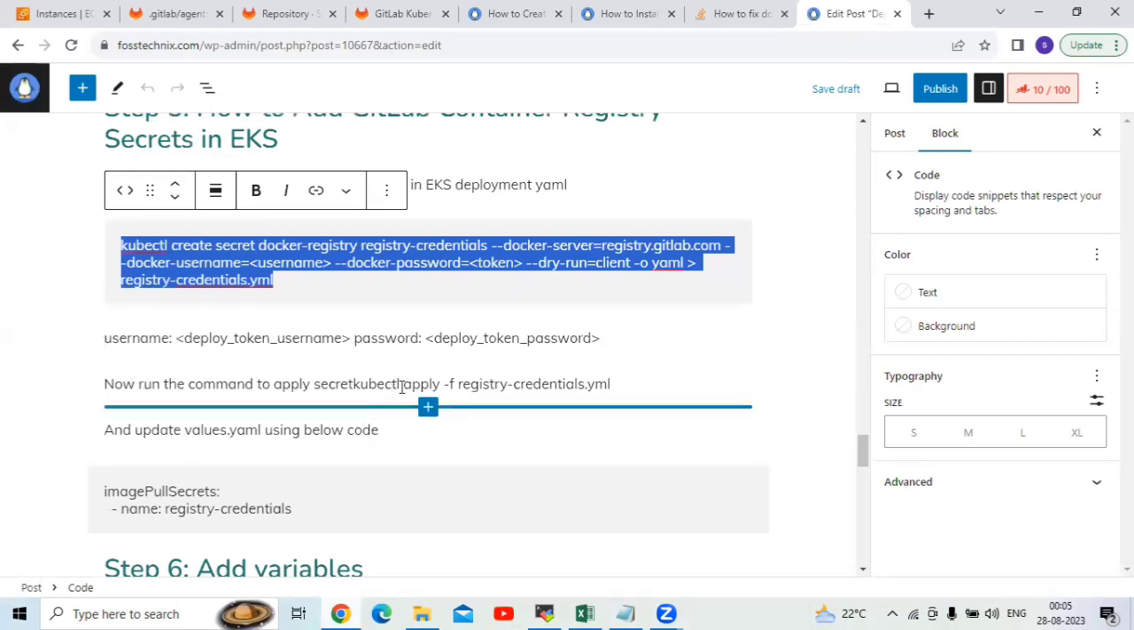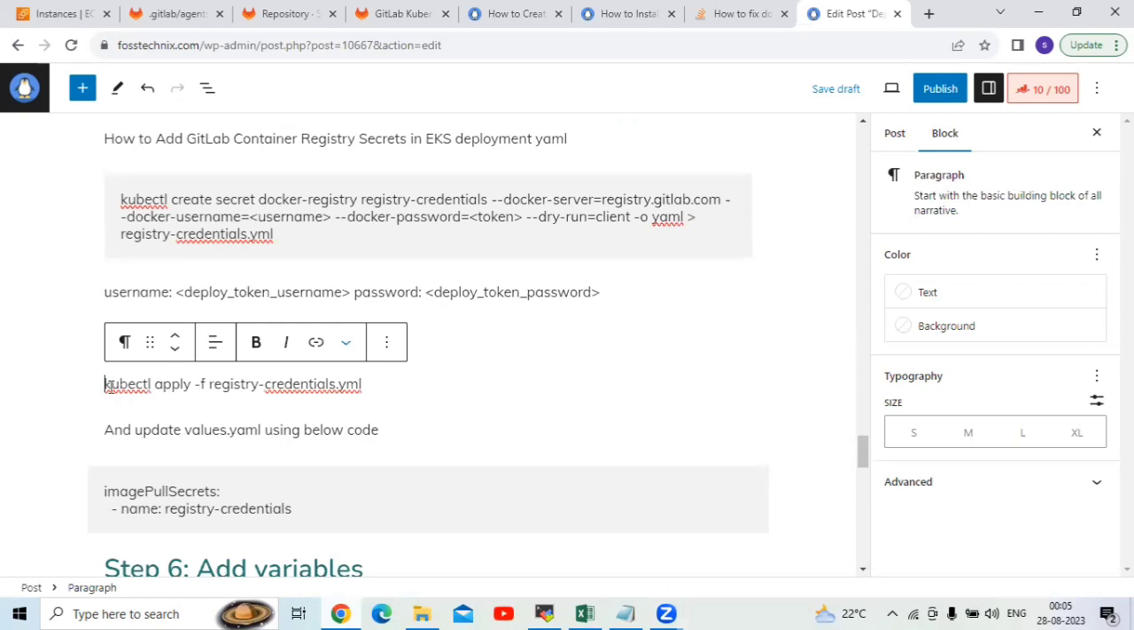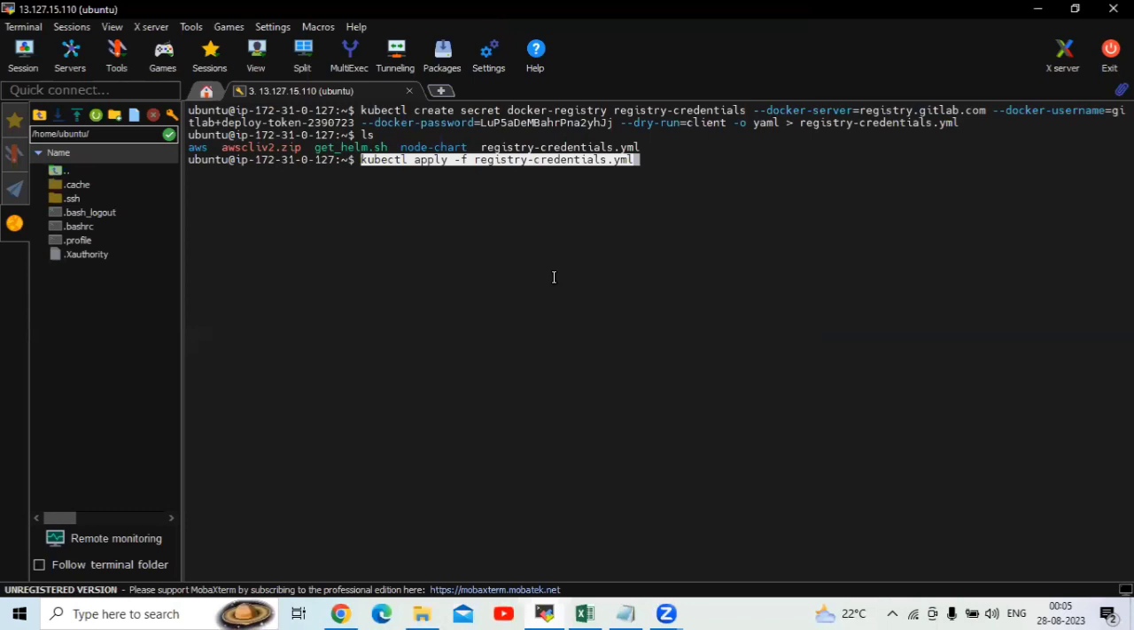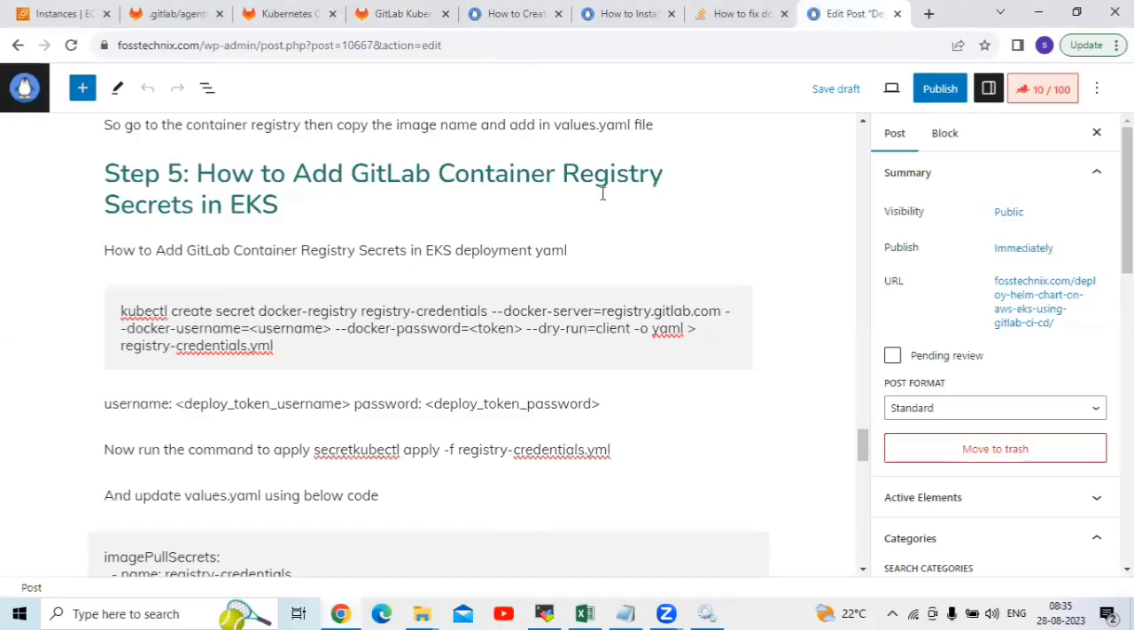So here you can see the command to apply the secret. Here is the command: kubectl apply -f and your file name. Which file name? The registry credentials.yaml file. As you can see, secret registry credentials created, right? So we have successfully added the GitLab container registry secret in EKS.